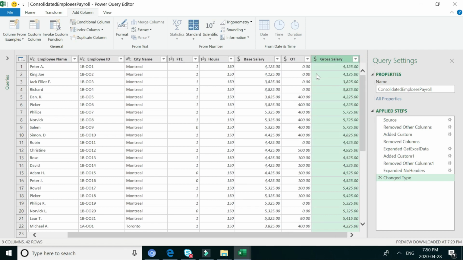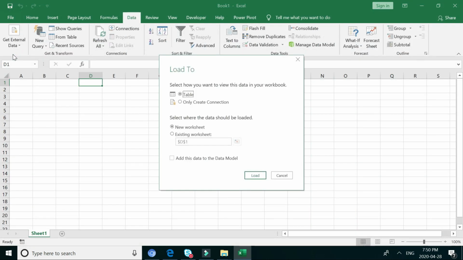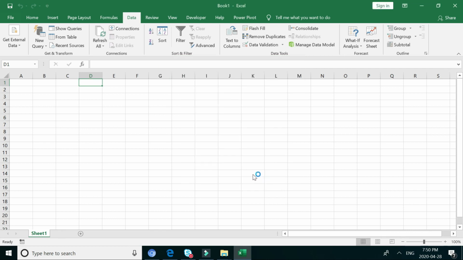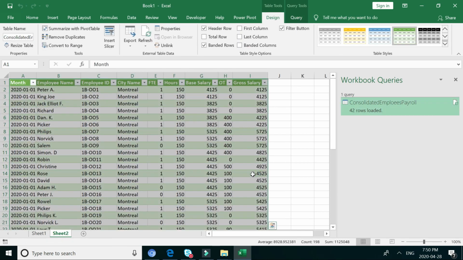Now here I go to the Home tab and I press Close and Load, Close and Load To, because I need this data on a new sheet. Select how you want to view this data in your workbook. I need it as a table and I need to see it in a new worksheet, and now press Load. So see, this data has been extracted here.